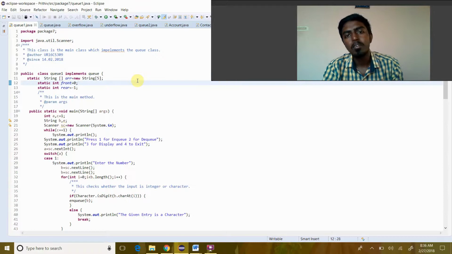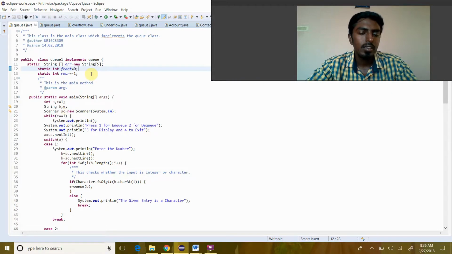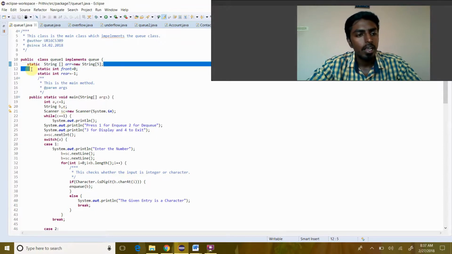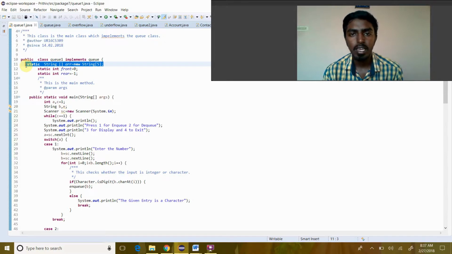This class should have all the methods as in the interface, and since we are going to use a queue, I have created an array which is a string array, because the user may give a character as an input also. So we are taking it as a string, and we have to check whether it is a character or an integer, which I'll tell you later.